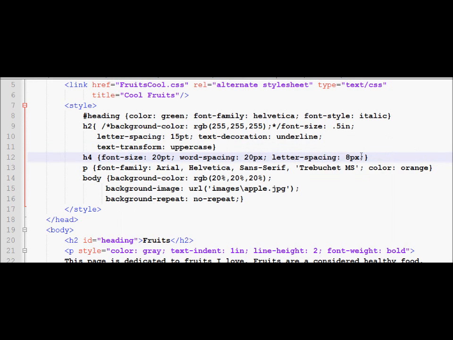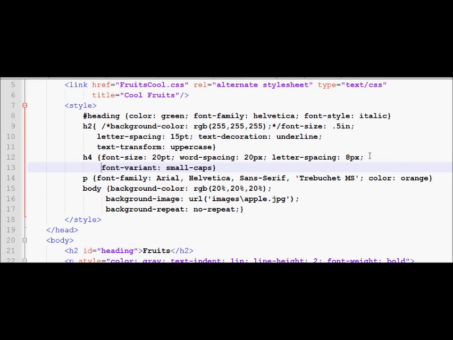Now similarly, we have another property here in H4. The property is called font variant. The font variant has one of the property values called small caps. What the small caps property does is it converts everything into uppercase. However, what was originally in uppercase, it will display in a larger font size than what was originally in lowercase. What was already in lowercase will still appear in uppercase, but in a smaller font size.